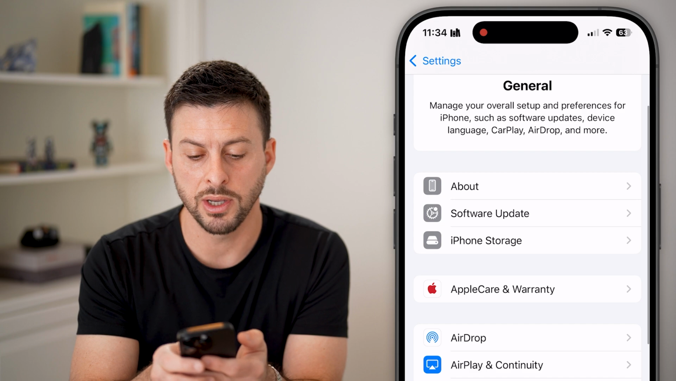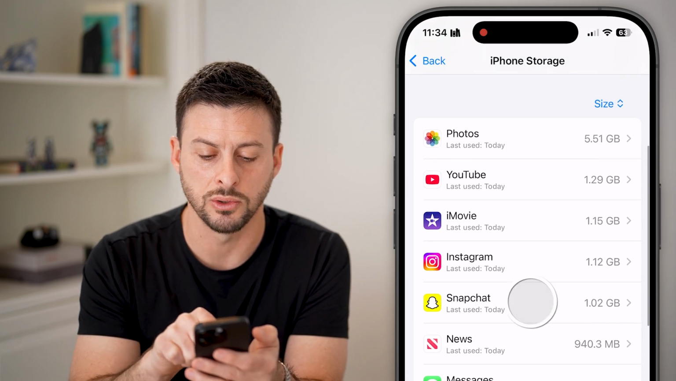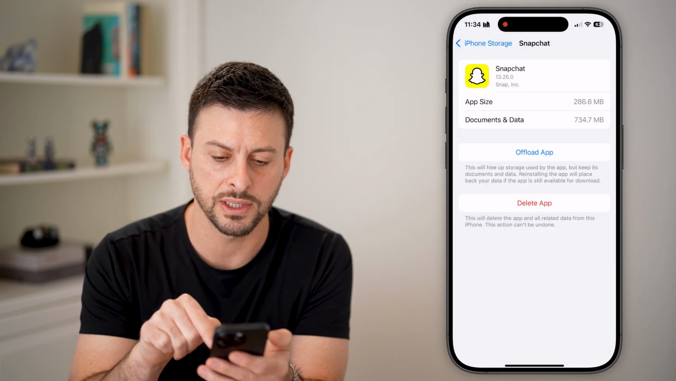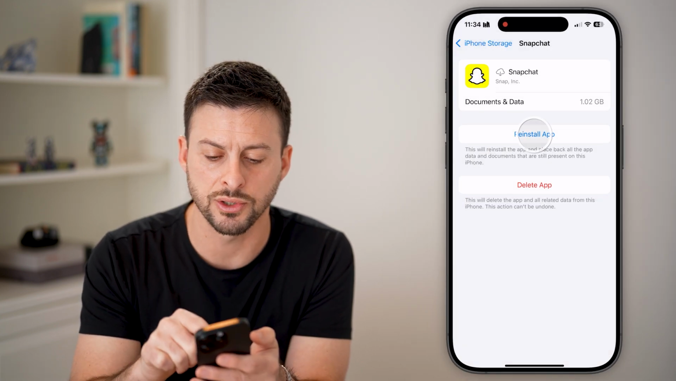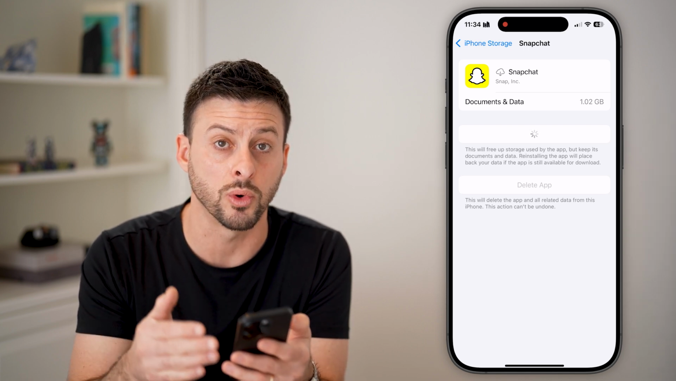Now, after you've done that, we can go back out of here. We'll scroll up until we get to iPhone storage. And from here, we'll scroll down until we get to Snapchat. And we'll offload this app and reinstall it. This reinstalls the version of Snapchat to the latest version, again, fixing a lot of bugs or glitches on there.